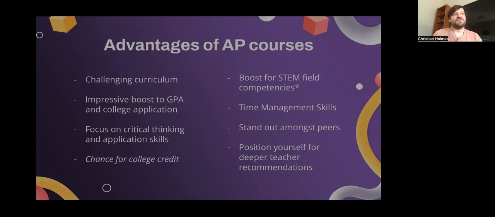We are putting a huge focus on STEM at our school, and we will have lots of STEM courses available, even beyond what I'm about to show you. We think we're going to be able to offer more than the courses that I'm about to list. It'll also help you with time management skills.